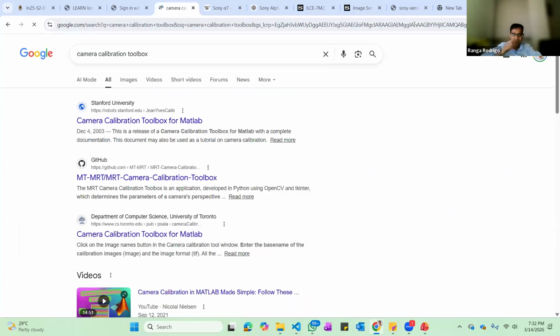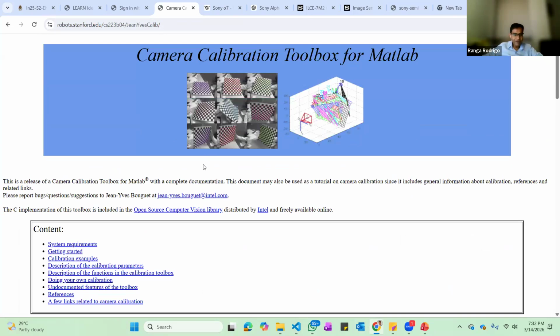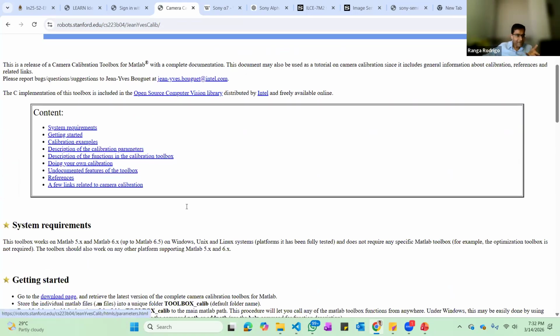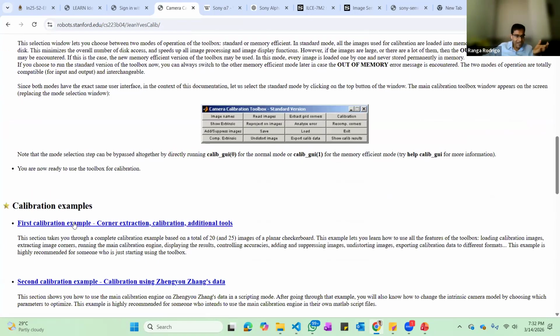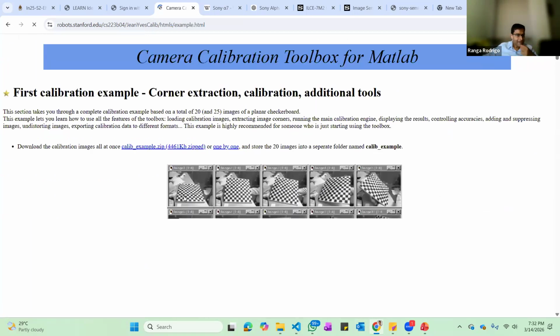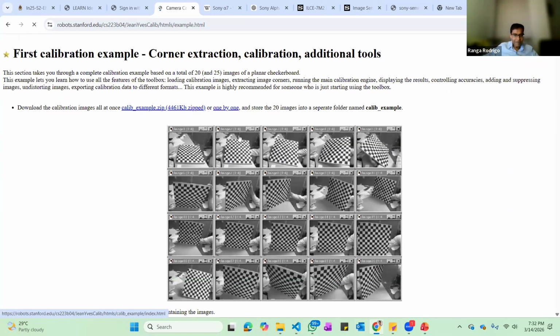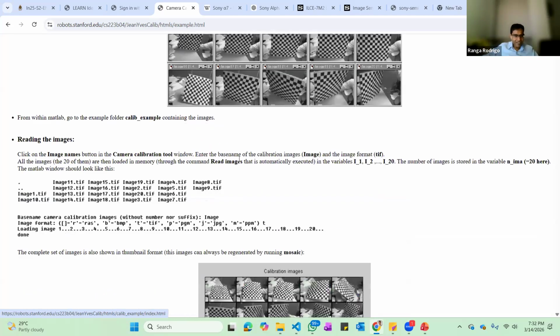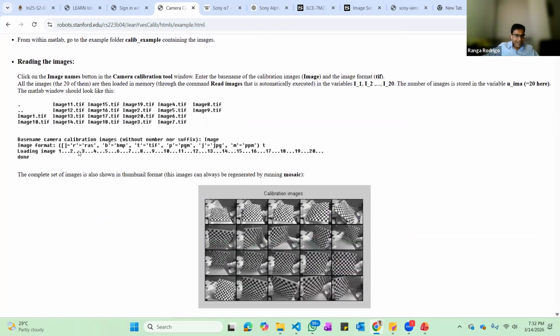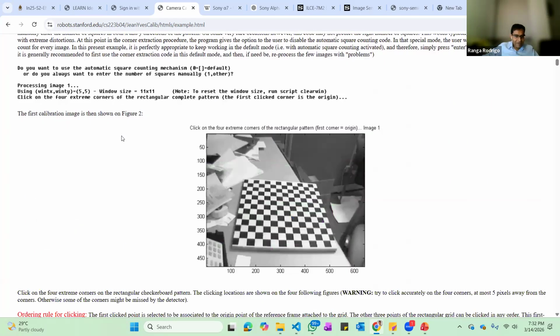The camera calibration toolbox is available in Python and in MATLAB. There are many calibration examples. We will look at one of them. First of all, you download the checkerboard pattern, and you paste that pattern on a glass. Why do you paste it on glass? So that you know it is exactly flat. Then you can start the camera calibration process.